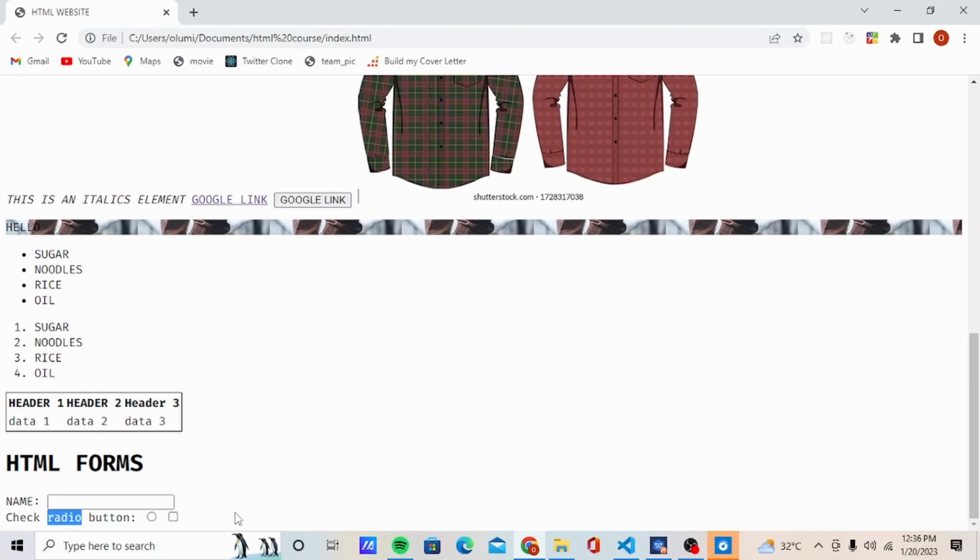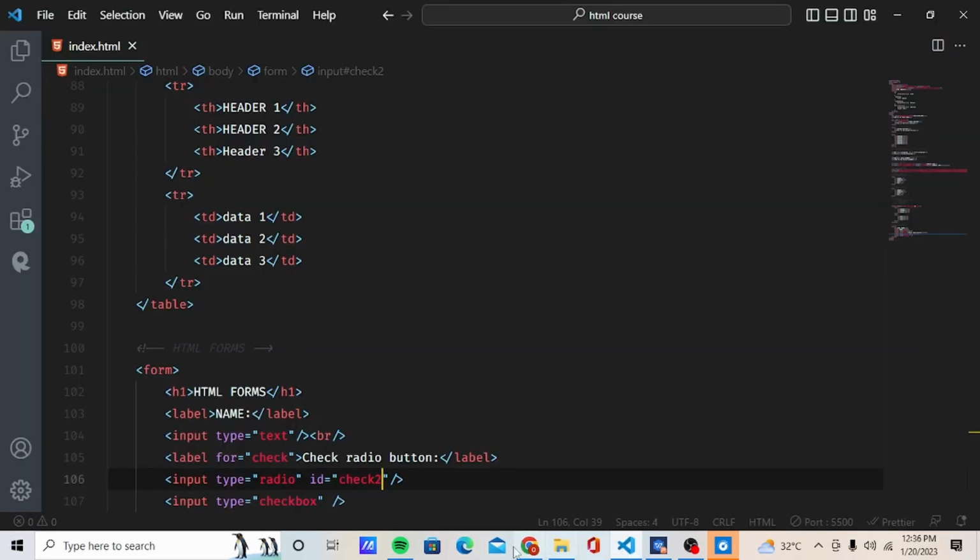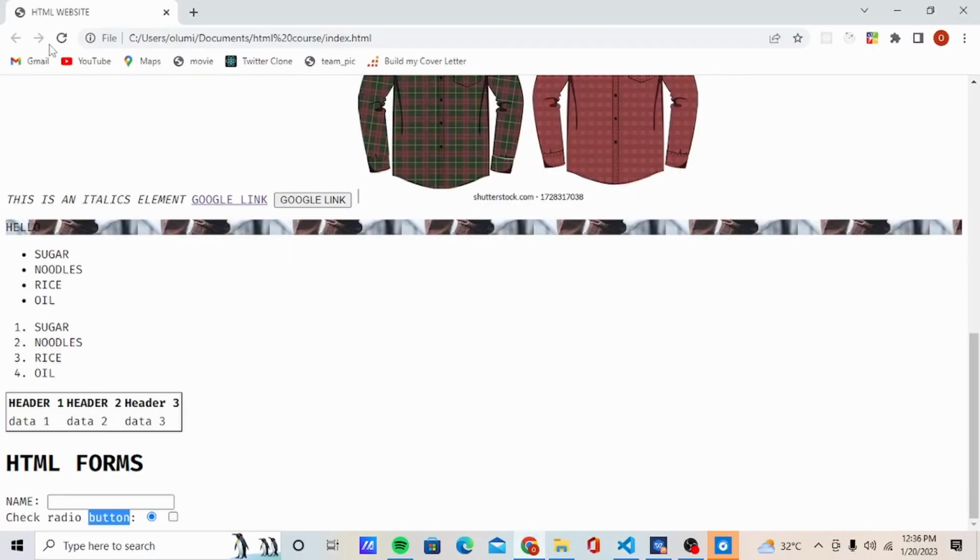You can see you can only check when I click on here, but if I remove this and make sure the id and for are equal, when I come back and refresh, you can see when I click here, it works. So it's very useful while creating your HTML form.